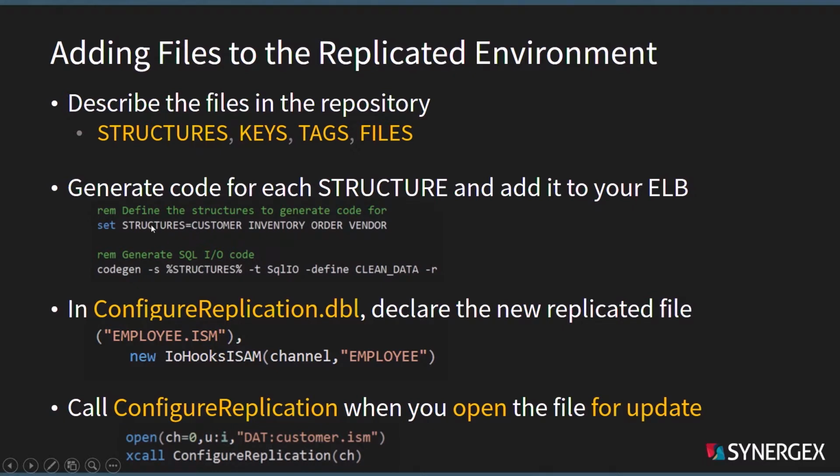Just like with Harmony Core, there's a batch file provided. You just list the structures that you're generating code for. You generate that code. There is one file that you have to edit, which is a routine called configure replication. And as you add new files into the environment, you have to go and detect when this file is opened, add the appropriate IO hooks, either ISAM or relative. So that's literally the extent of the change. There's one file to edit to add a new file to the replication environment, and that's pretty much it.